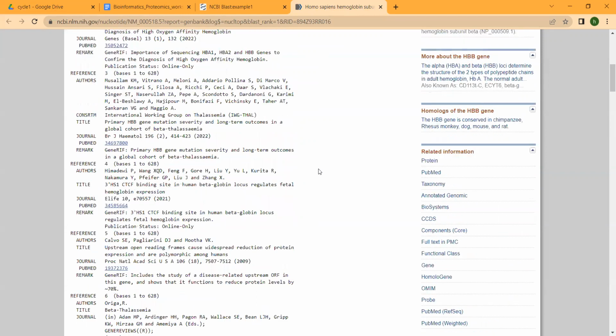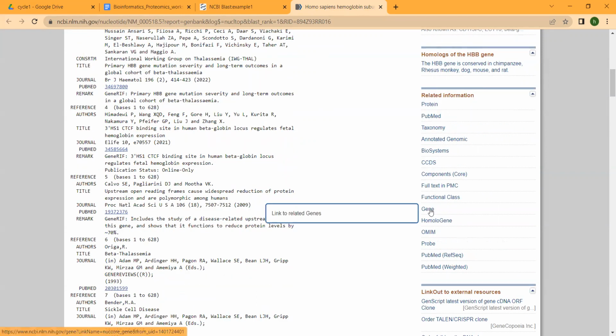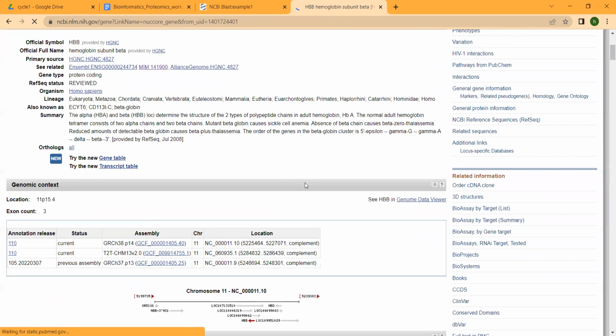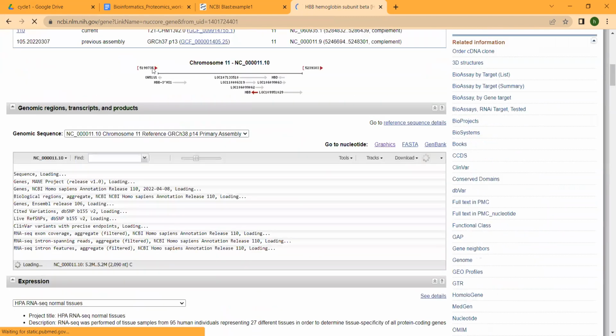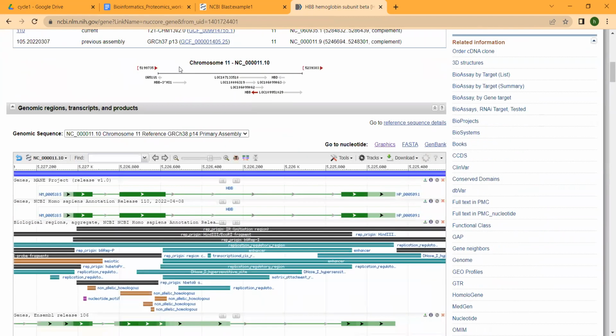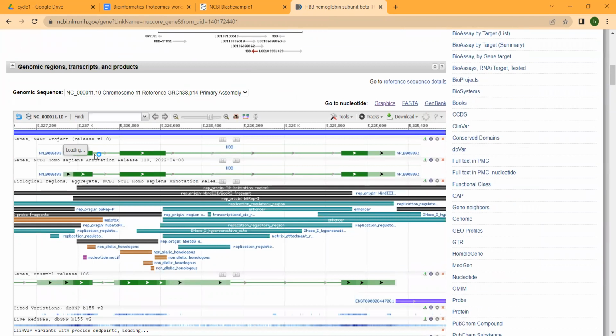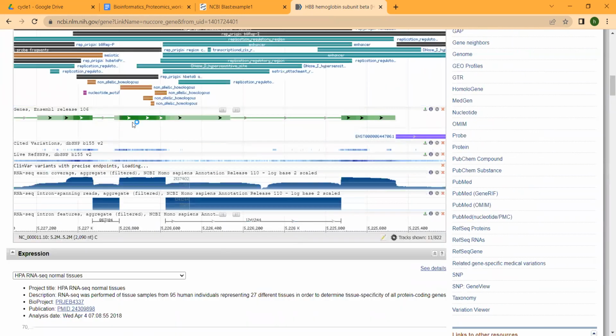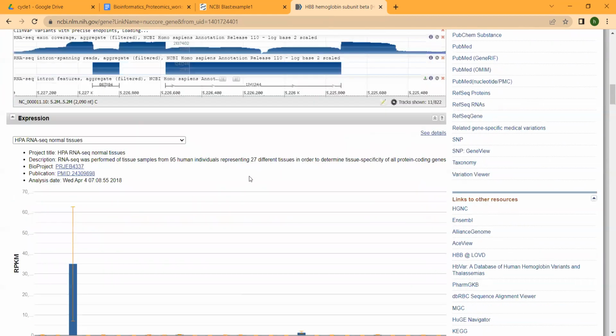From here, we can go to the gene database. So here you find all other details about this gene, like what the chromosome is, and in this chromosome, in this locus, where the gene is. So this blue line is the chromosome background, and wherever the green line is starting, that is where your HBB gene is present. And it also gives all other details about this gene.